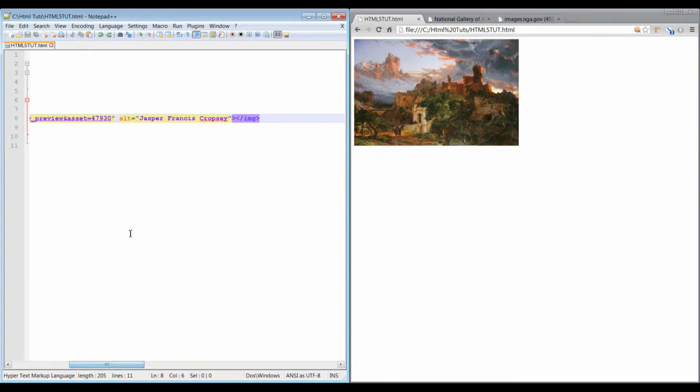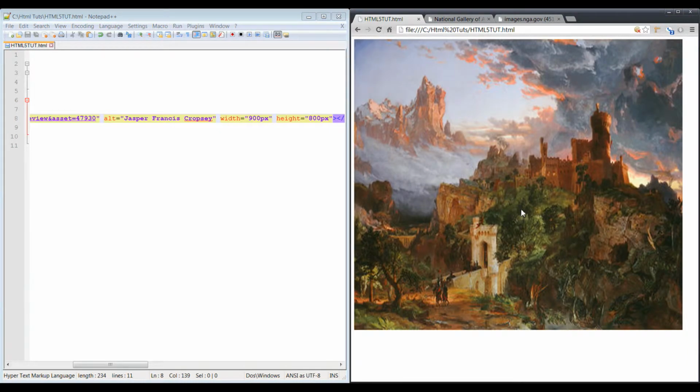Now, let's say we wanted to make this bigger. I don't like that it's small. Let's go jumbo size. So let's go width equals 900 pixels. And then we'll go height equals 800 pixels. Save that. Fresh. Bam! Now we got a large image just because we modified the attributes of width and height. So those are the 2 attributes that are going to be available.